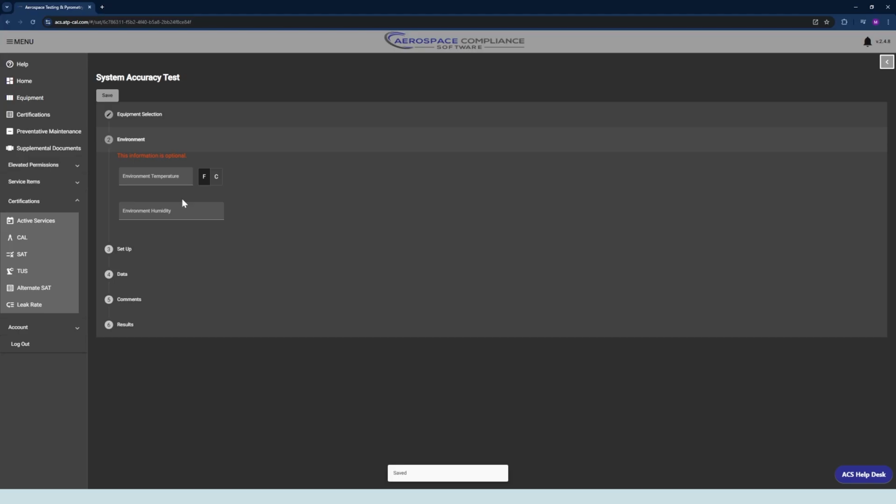Environment. Type in the environment temperature and humidity in the corresponding manual fields. Use the toggle box to select Celsius or Fahrenheit.